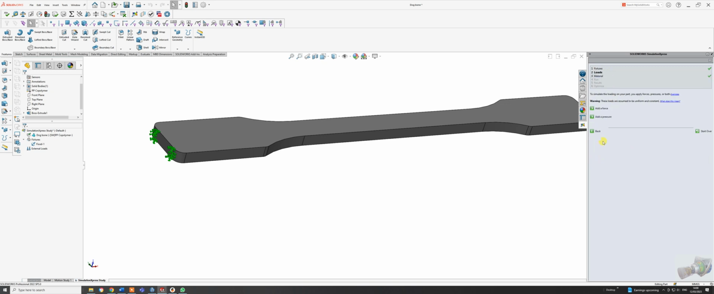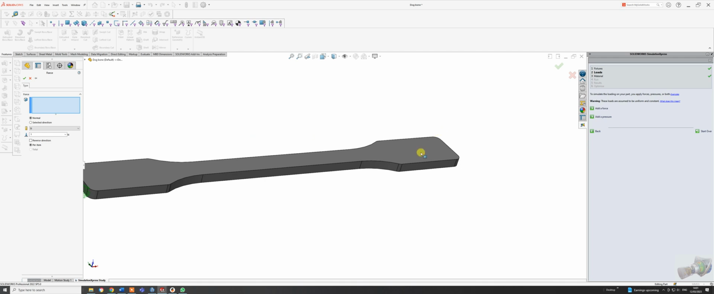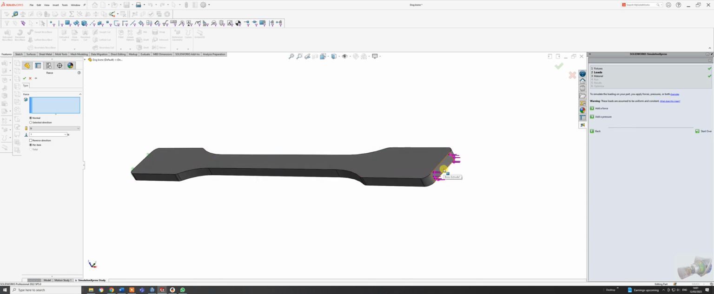If I go to next, I want to add a force or a pressure. I actually want to add a force. Now this is a tensile test, so it's going to be pulled. So this is one end. I'm going to go to add force, and again I should have another window up, asking me for a face. Force or pressure are very similar things to look at, but you can see again if I hover over, it's there, but I want the opposite end to the way it's been held. So I'm going to click on there, and I'm actually going to reverse the direction of that.